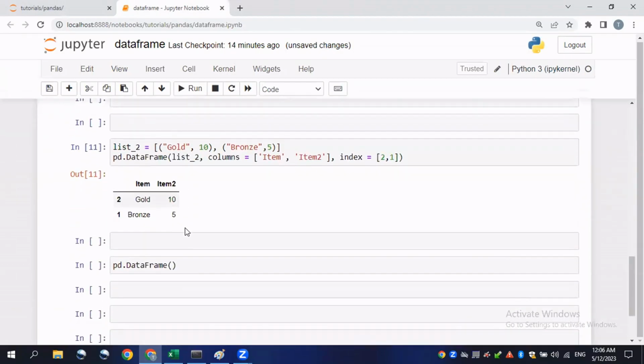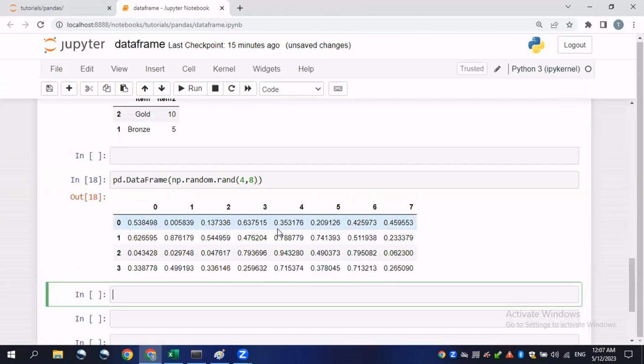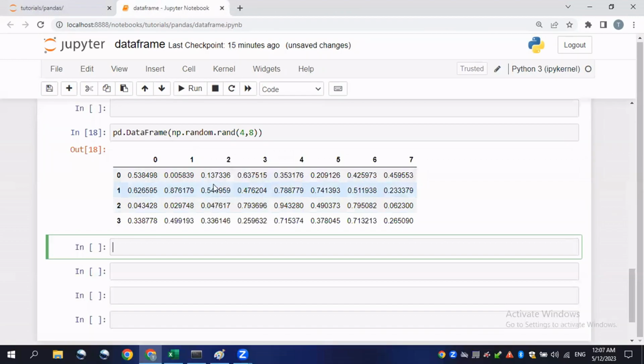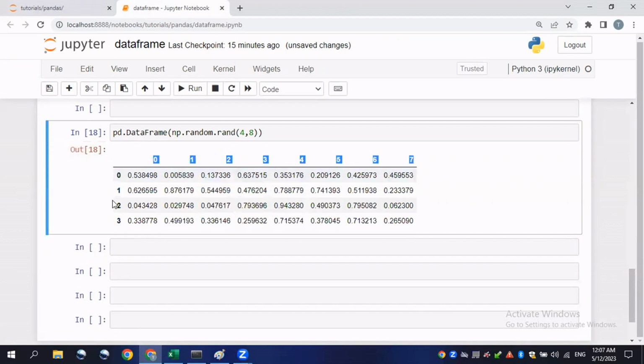After that, come here and use this np alias and the random keyword, and after that I will type in rand 4, 8, and if I want I can define the column names, but for now just run it. You could see that it will print out the result. The column names haven't been defined, and their index names too.